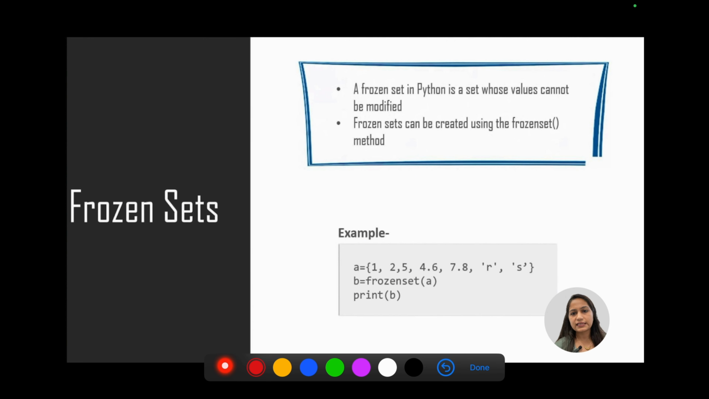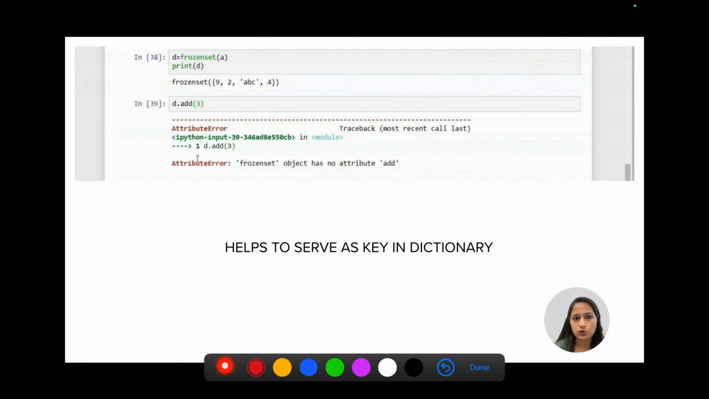Next is frozen set. A frozen set in Python is a set whose values cannot be modified at all. For that, we create it using the function frozenset. A is a set. If you write the function frozenset of A and save it in B, B's values cannot be changed. If you try to add something to it, or discard something from it, it will not happen.